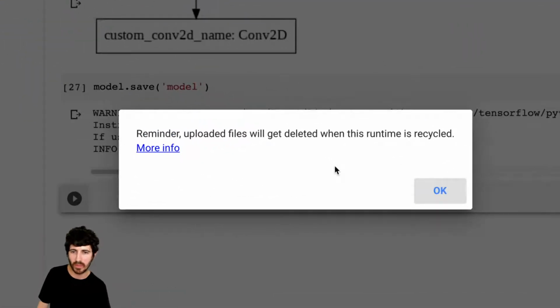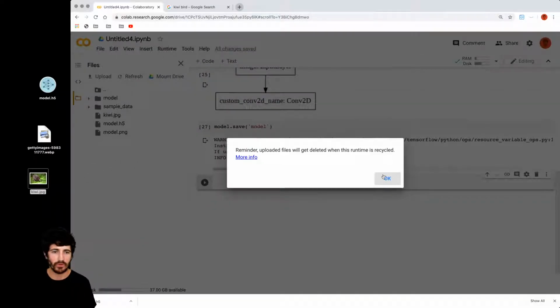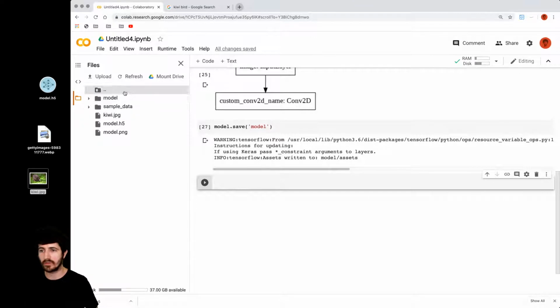Google Colab is reminding us that any uploaded files that we put there on the folder of the Colab notebook are going to get deleted when the runtime is recycled, as they call it. So you disconnect from it, or you close and then come back after half an hour or maybe a few days, the files are not going to be there. Your notebook code will be there, but not the images or the models you save or the data you've used.